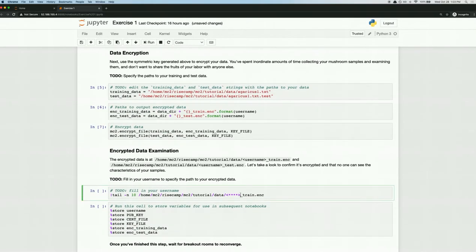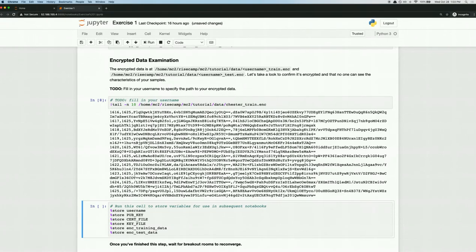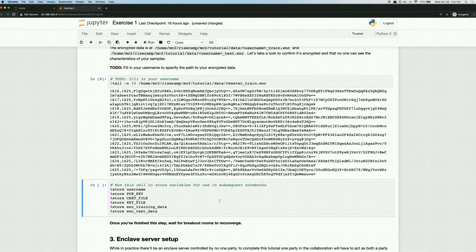We can now examine our encrypted training data by specifying our username in this cell. As we can see, the data has now been encrypted and is not human readable. We can now run this last cell to store important variables for use in subsequent notebooks.